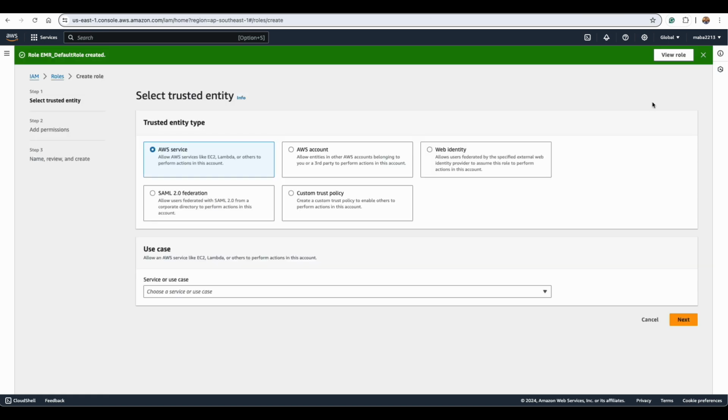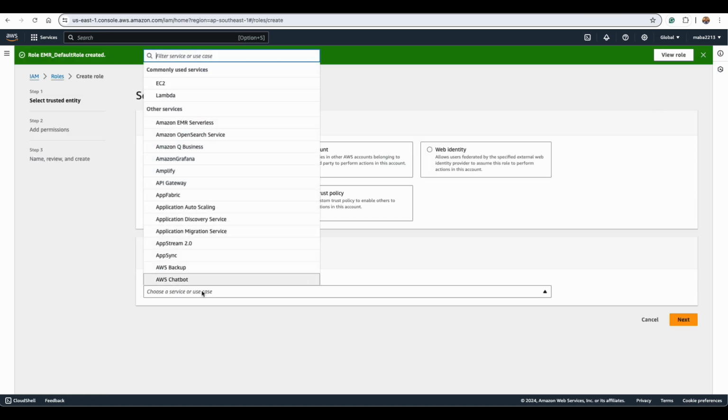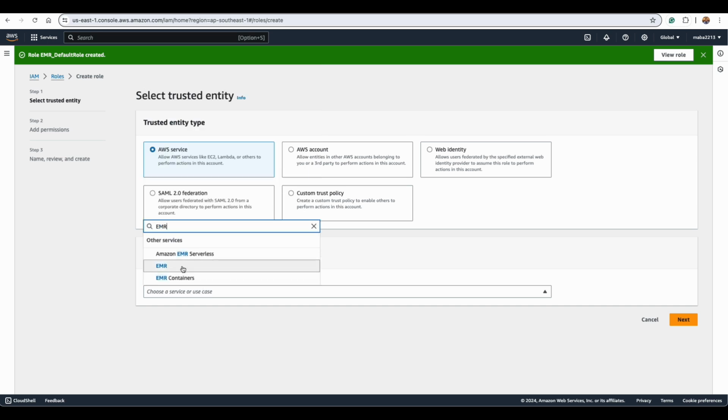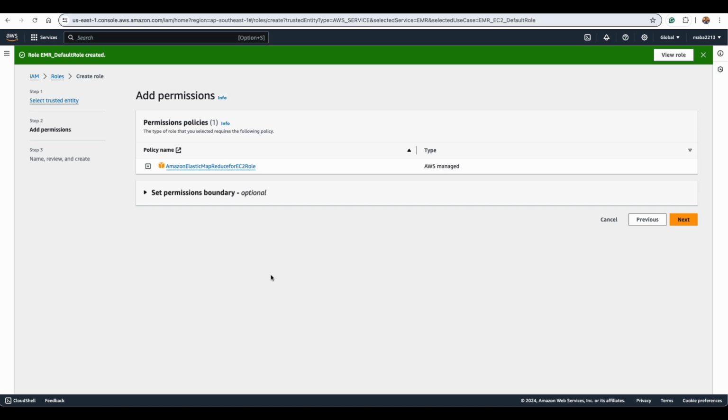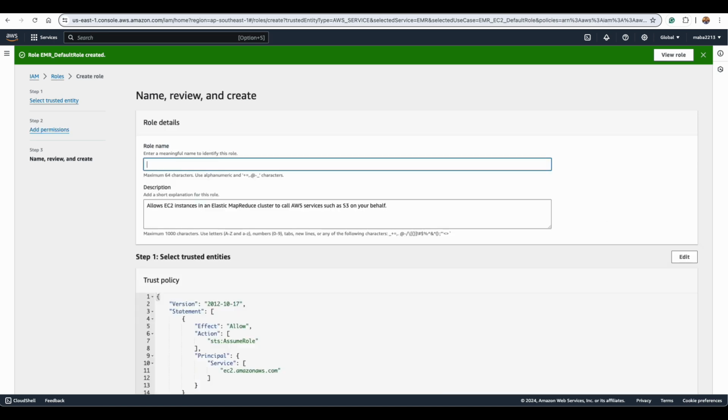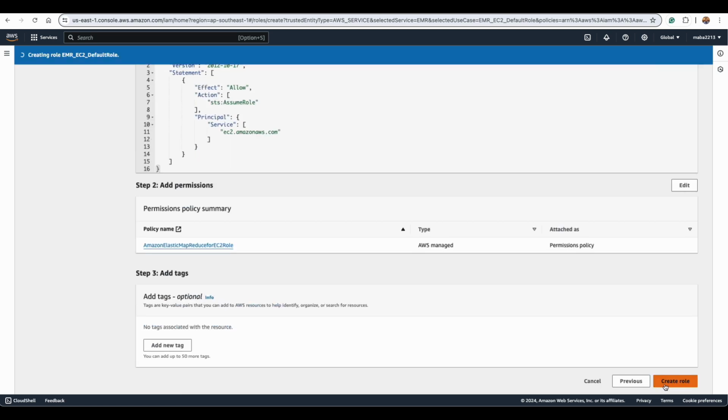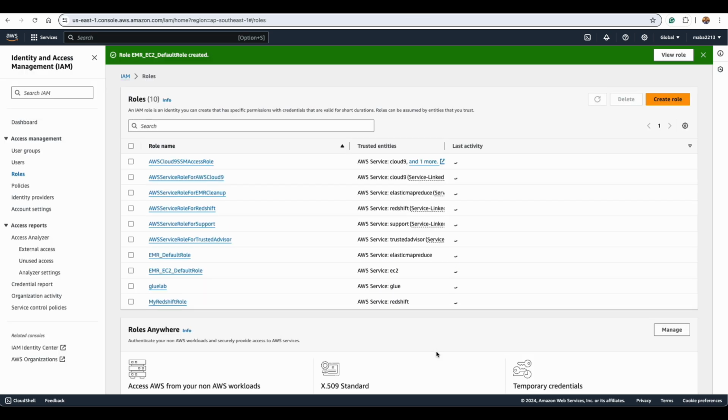After this one, let's create another role. Choose EMR, and instead of the default EMR, we'll choose EMR Role for EC2. The permission is automatically attached when you've chosen the right service. Click Next, and for this one, name it EMR_EC2_DefaultRole. Save it and create the role. We're now done with the creation of our two IAM roles, which we will be attaching to our Apache Hive.